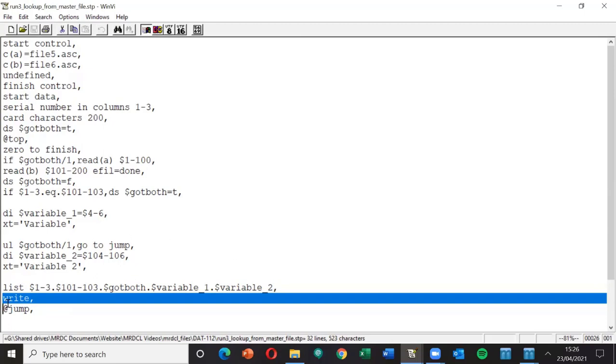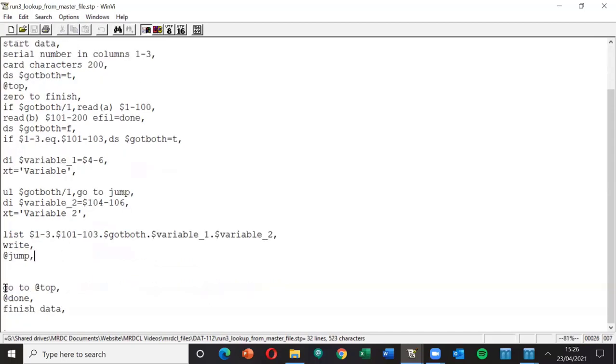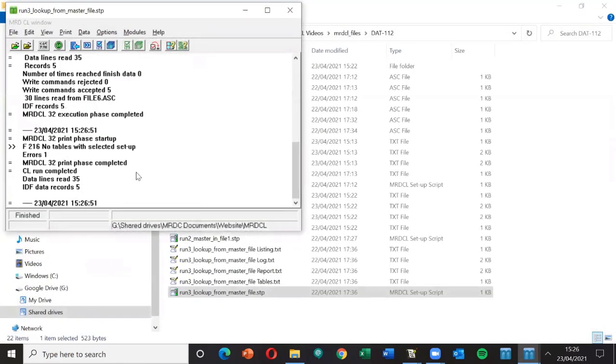So in this particular case, it's only going to write records away when I get a match, when got both is 1, in other words, when I've got a survey record that matches the master file, the file with the 32 records in. Same principle again, go to top. I don't let people out. I just put them back to the top, except when we hit the end of all the records in file B. So let's run that and see what happens this time.